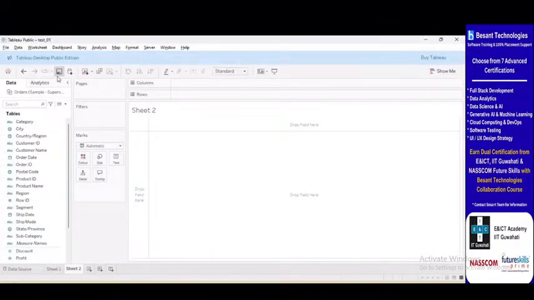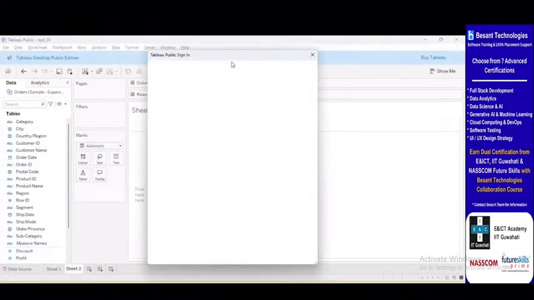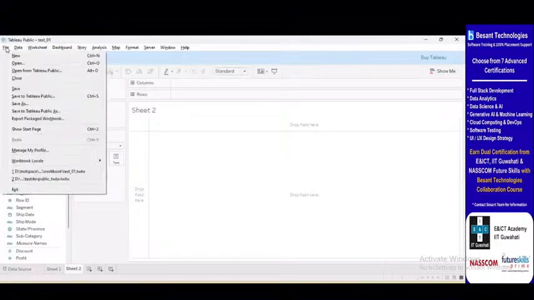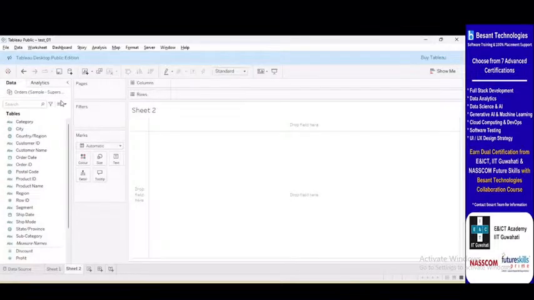I'll show you how to save it. If you hit on save, you cannot save it here in Tableau Public. There are some restrictions. Let me do it from here. Let's see how it is showing.